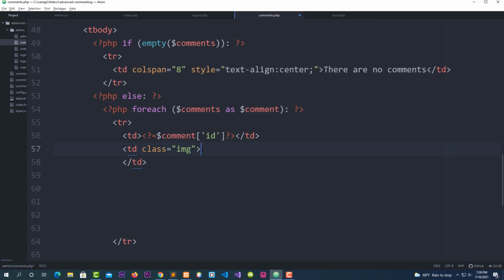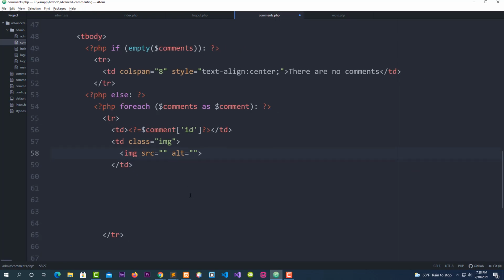This is for the image. Now I want you to go inside the table data, table data class image. I'm going to say image source. This is our source. I want you to pay close attention to what I'm doing right now. Inside of our source, I'm going to pass a shortcut PHP like this, equal sign and closing. Here after the equal sign, I'm going to say $sign comment.